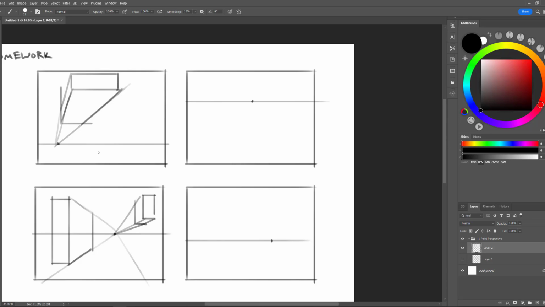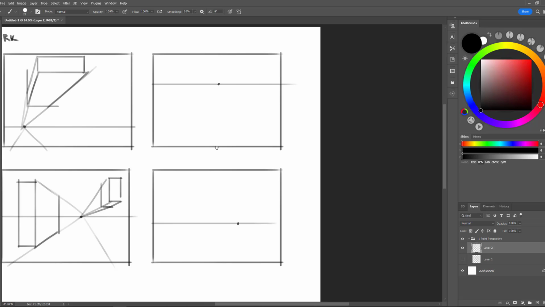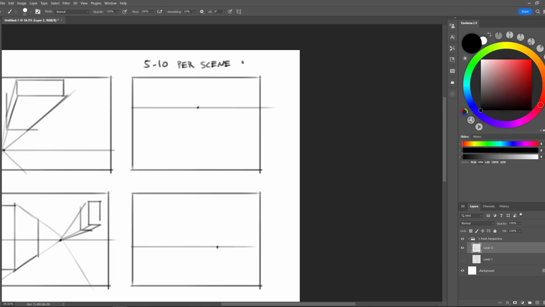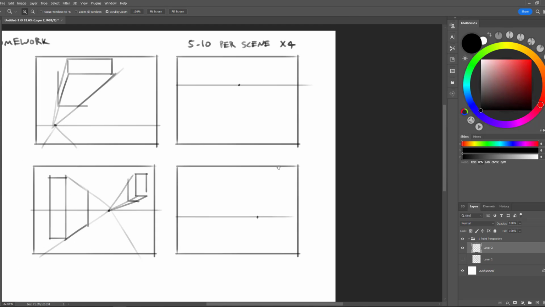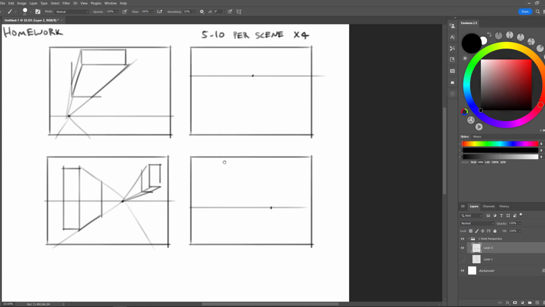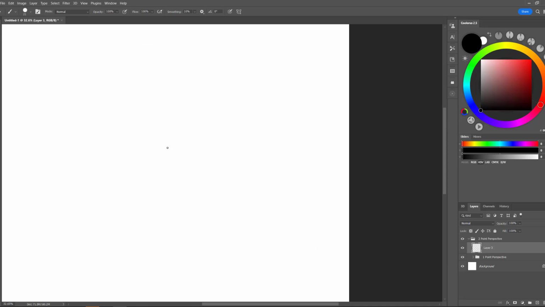You can make scenes out of it. You could make a road, you could make whatever you want, buildings, all that kind of thing. 5 to 10 boxes per scene, times 4 scenes. Okay, that is your homework for this course, and I will see you in the 2-point perspective lecture. Okay, 2-point perspective. Here we go.